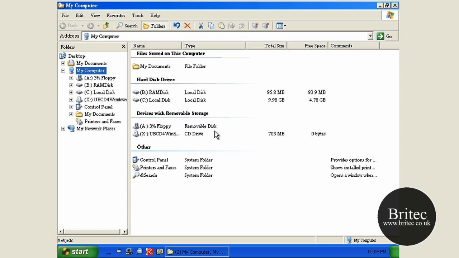Okay, so hope this has been some use to you. Download the program, install it, burn it to a CD, and see how you get on with it.